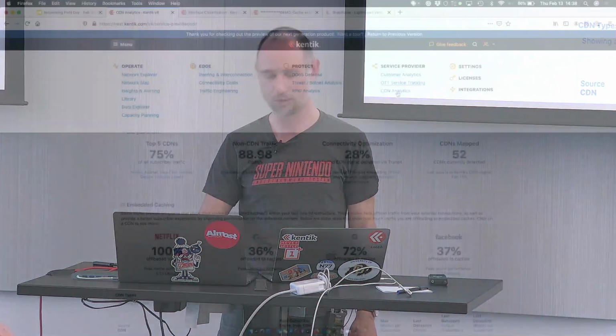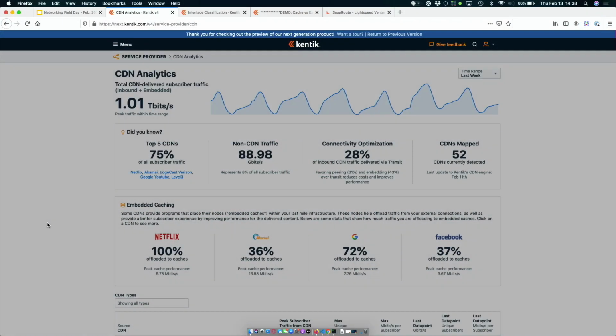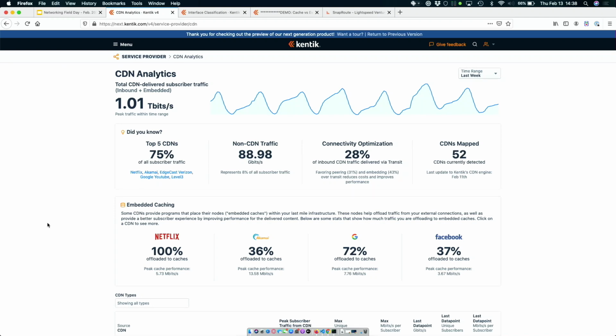So here's the CDN Analytics Workflow, accessible from the service provider section of the workflows. This is mock data for a typical ISP, so tons of inbound, very little outbound. And we want to tell people that run infrastructure and network interesting and important things. Like in that case, 75% of the inbound traffic to the subscribers comes from 5 CDNs. That's quite a bit. So you'd better have good relations with these guys.